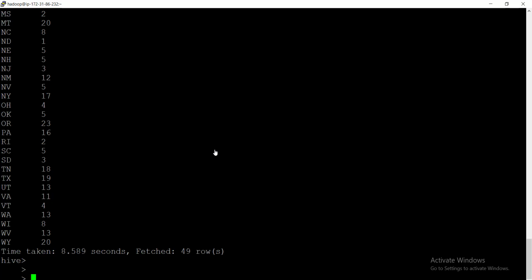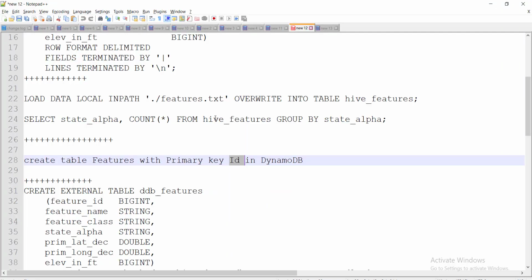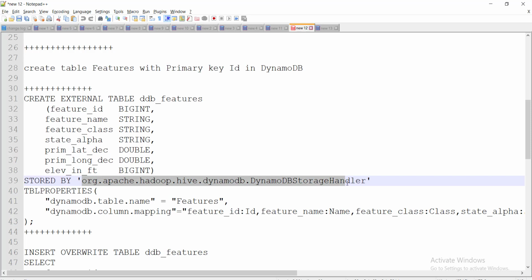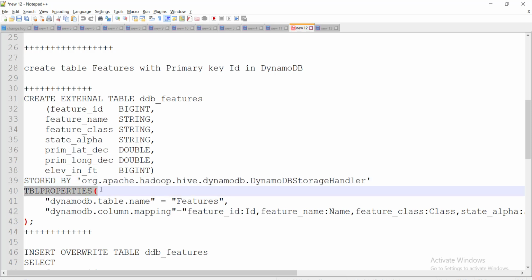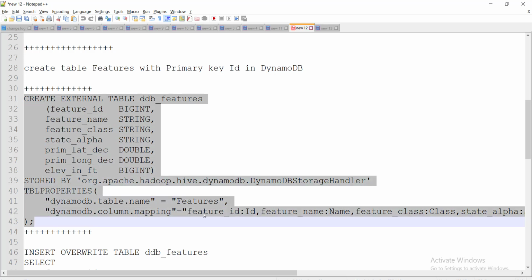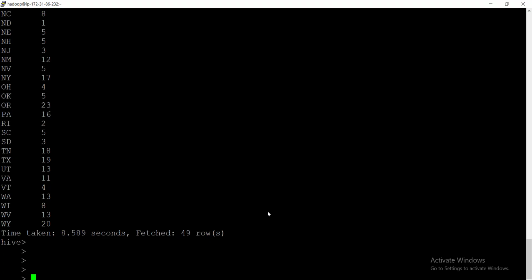So we'll go to the Hadoop command line and see what that is. We are going to create an external table, DDB DynamoDB feature, with feature ID, the same. Here we are going to use this package. See this, org.apache.hadoop.hive.dynamodb.DynamoDBStorageHandler, and in the table properties we are going to define the DynamoDB table name and how we are doing the column mapping. According to the column mapping, the attributes will get created for the records. So we'll run it here.